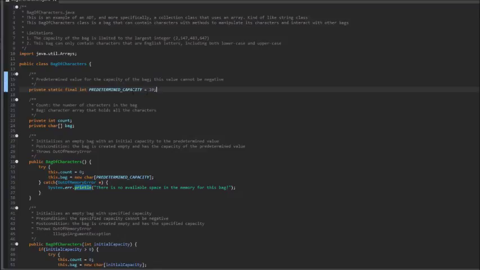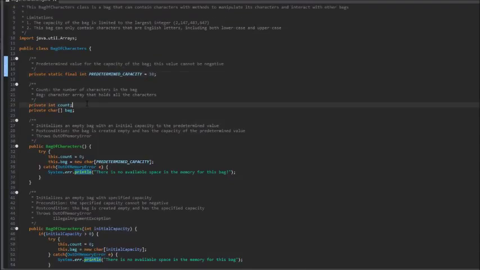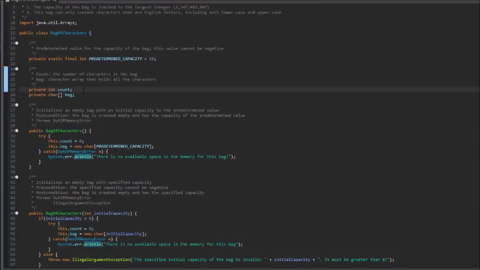Then we have only two member variables. The first, count, is going to keep track of the number of characters in the bag. The next is a character array called bag. This is going to contain all the characters for the bag.